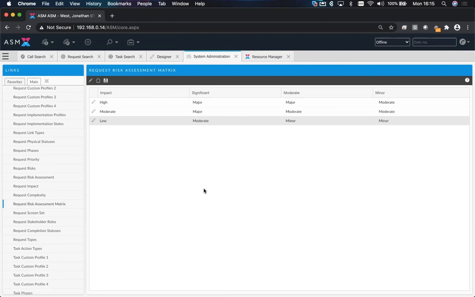And within here, what we can do is define the impact and the complexity to output the relevant risk. So above the risk assessment matrix here, you'll see I have impact and complexity, whereby customers can fully configure the relevant impact and complexity, similar to that of impact and urgency, to output the incident priority on an incident record. Now again, within the risk assessment matrix, you can then output the relevant risk determined by the impact and the complexity across the top of the screen.